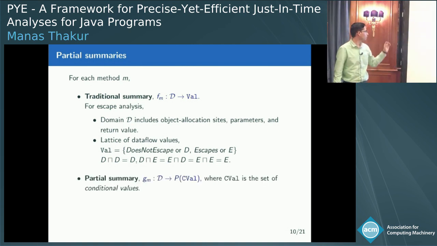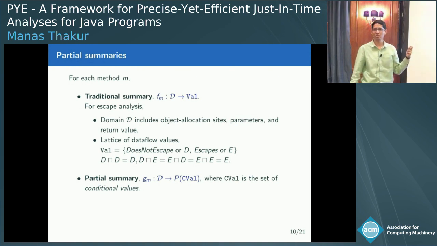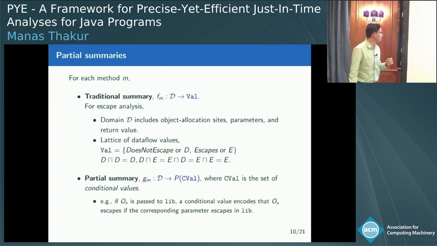But when we generate partial summaries, instead of generating D or an E, we generate a set of conditional values. This is like a third value which we will generate here, but it's not a definite answer. We do not know, it's conditional on something. It encodes the dependence, and the thing which has to be encoded in a conditional value is the following. Let us say an object OA is passed to a library method, then a conditional value should encode the information that OA escapes if the corresponding parameter escapes in the library method. This is just a dependence we store here.